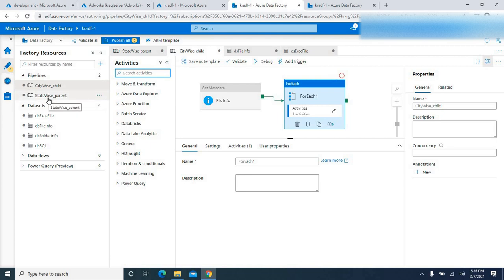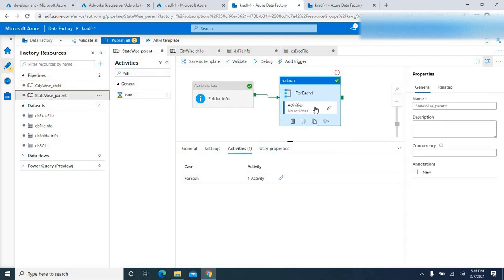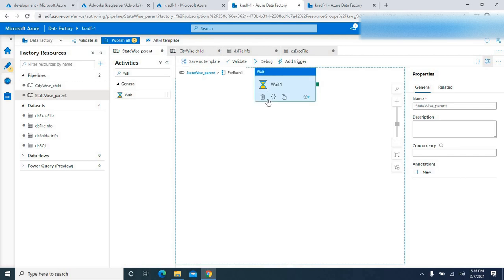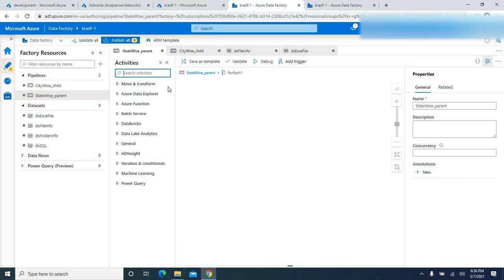For that, I'm going to go to the parent pipeline. Within the parent pipeline and within the for each activity, I'm going to take off this wait activity which I added only for testing. Now I need to execute the child pipeline here. The child pipeline should be executed for each folder that is being passed by the for each activity. Within the child, we have another for each activity which will loop through the files within that folder. That's how it works.